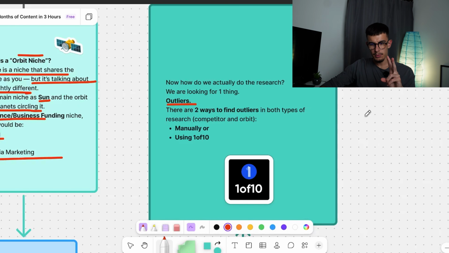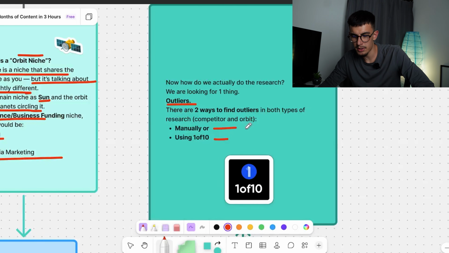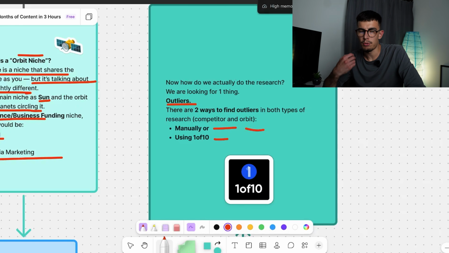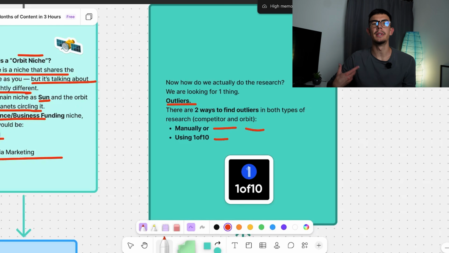So there are 2 ways that we can find outliers in both types of our research, competitor and adjacent niche research, and that is manually or by using 1 of 10. And so how do we do this research manually? Let's say for Jack, we want to make a video about business credit.